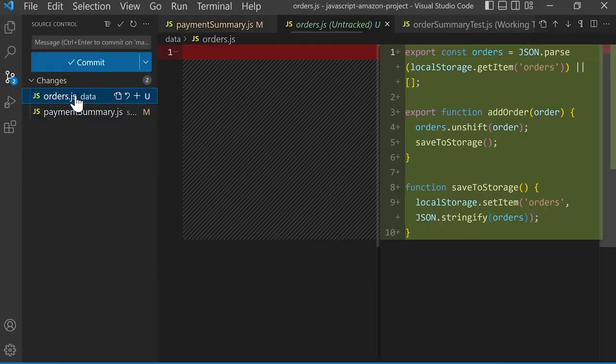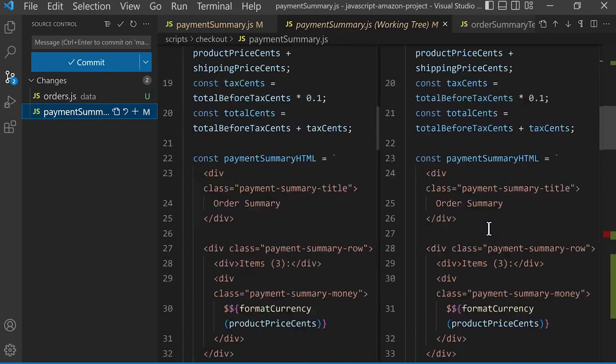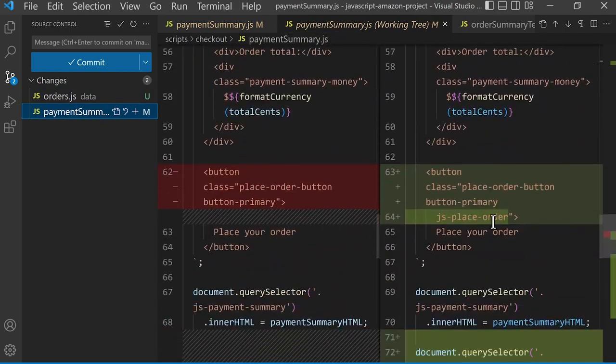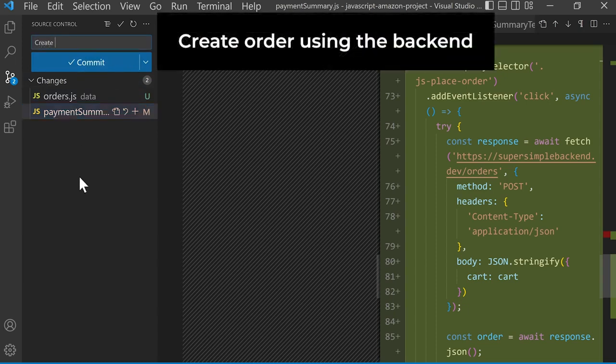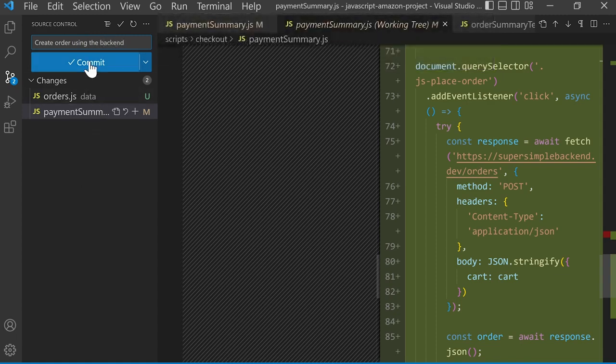Inside orders.js, we created some functions for saving our orders, and in paymentsummary.js, we made the place order button interactive, and we use the backend to create an order. Let's create a message describing these changes. Create order using the backend and commit.